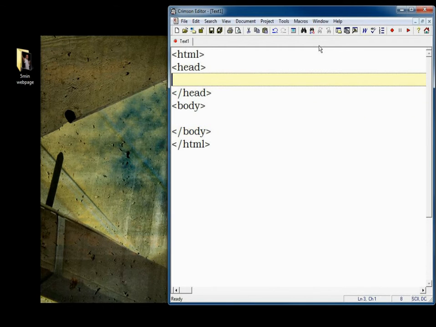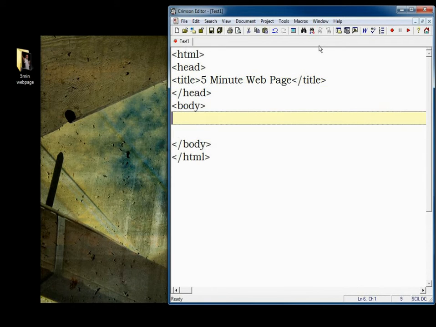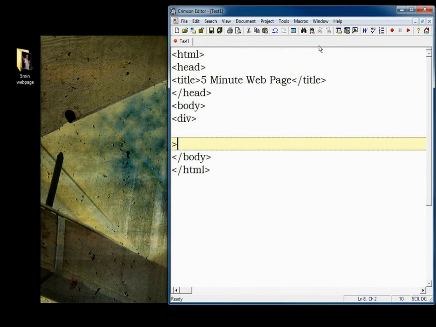In the head, that's where the title for the page would go, and in our case, the title is 5 minute web page, and that would be what is displayed on top of the browser window. And in the body, we have our divs. We can have as many divs as we like or need, and the div works just as a block that holds the text and all the information together.